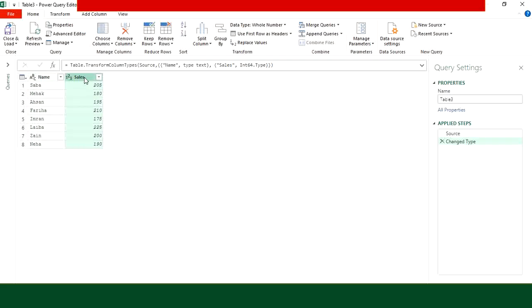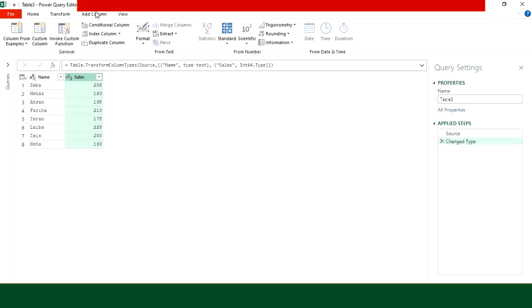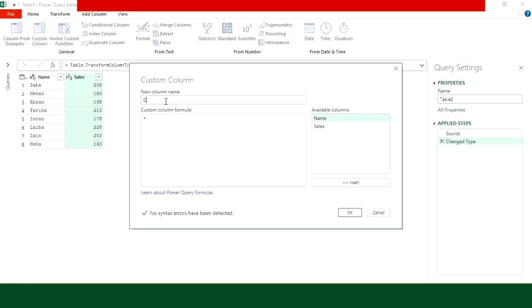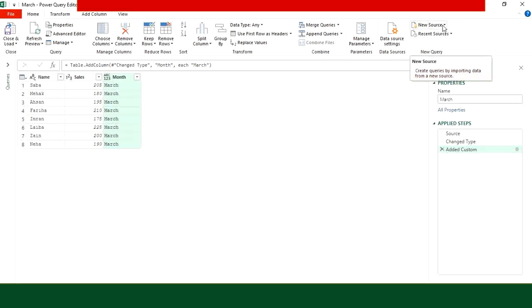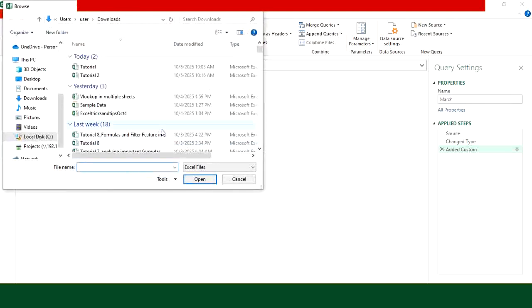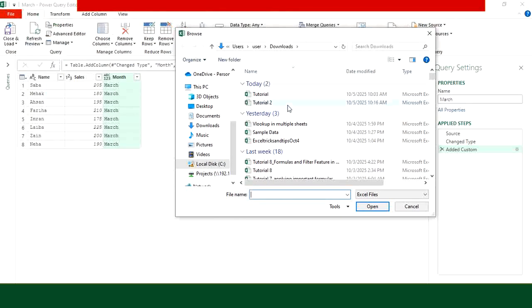So select your sales column and from here go to Add Column and choose Custom Column. In the place of name, I am going to type month and in front of equal to type March, as this is our March information, and press OK. And let me name the table here as March. Now go to Home and from here choose New Source, and in New Source go to File and choose Excel Workbook. Now let's reselect our file on which we are working because it contains two other sheets.